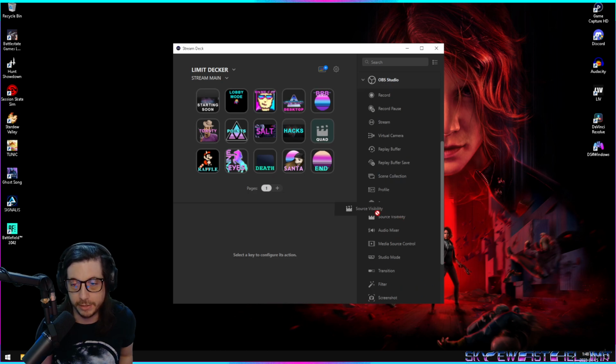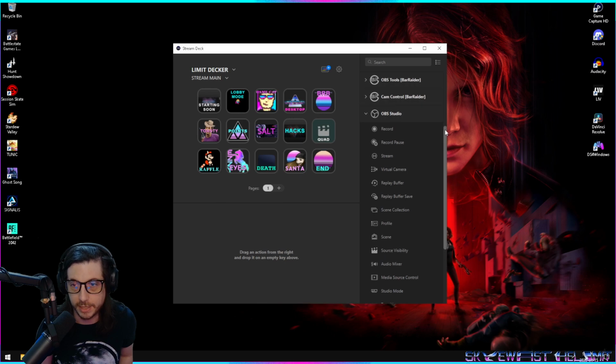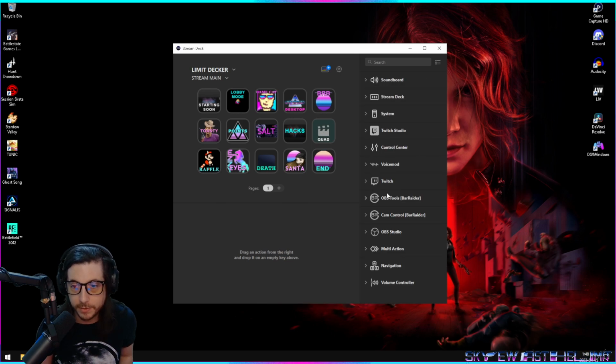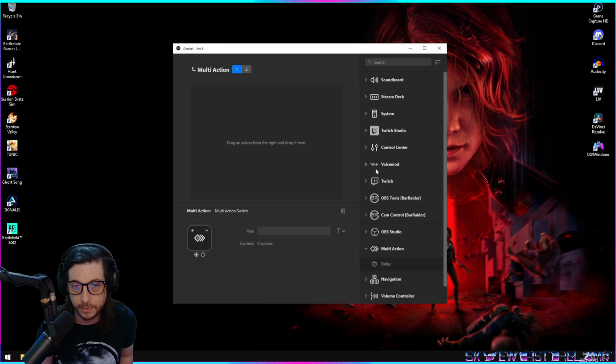Normally what you would do is you drag your source visibility in there. Pressing that button would turn things on and off. For some reason, it no longer performs that function. The new way you can do this, go into your multi-actions, bring over a multi-action switch, place it there.